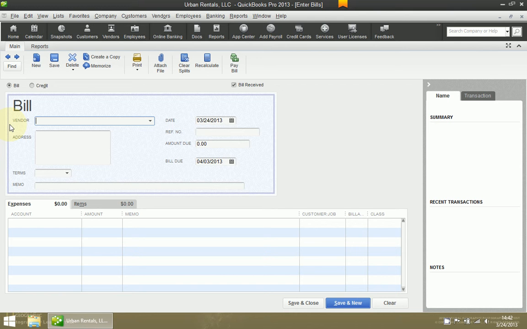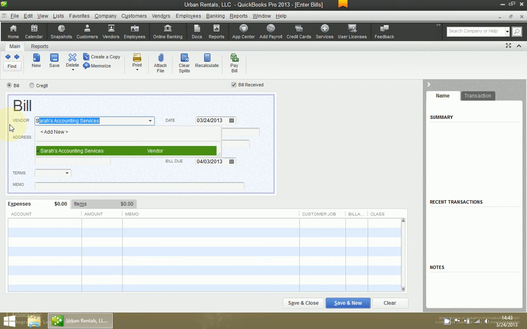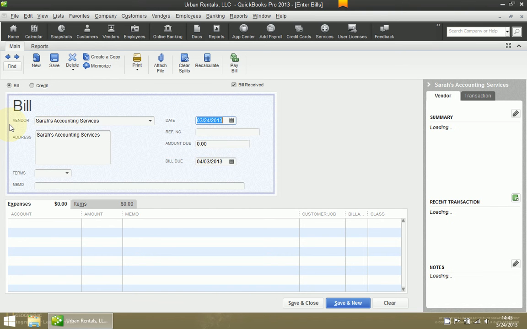And if you've got someone already set up in your vendor list, you can just start typing. So for me, Sarah's Accounting Services, that's already set up. But if you've got a new vendor that you've not done business with before, you're going to have to add them into the system. So let's say we have a Professional Grounds Care sent us an invoice.